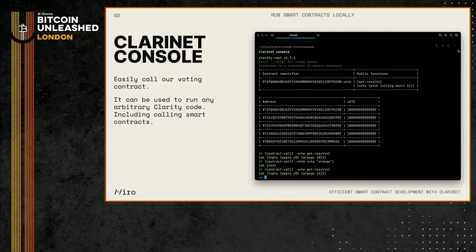Like here, I am just writing some Clarity code. So I'm doing a contract call on my vote contract to get the result. At this point, my contract was just deployed, so the scores are 0 and 0. But I can call it again and vote for my choice, and the result will be incremented. So the Clarinet console is very useful to quickly test a Clarity contract and run some arbitrary code.